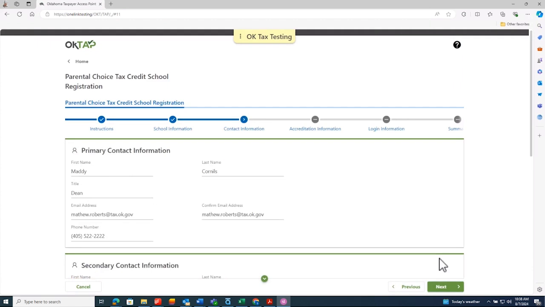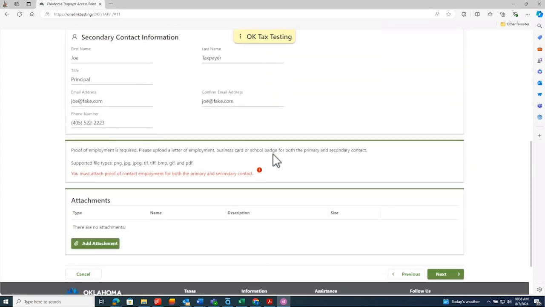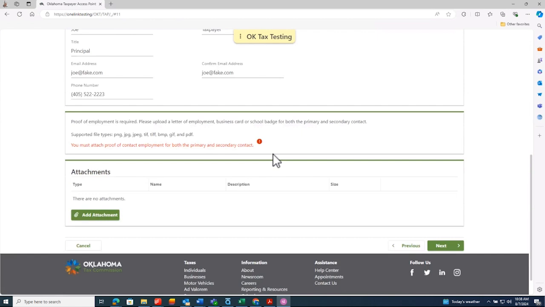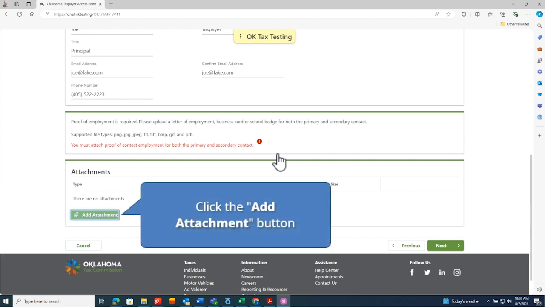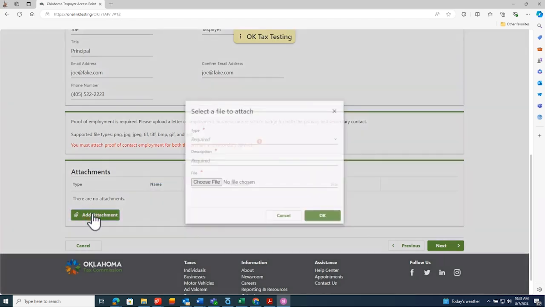You will need to enter your primary and secondary contact information. Please ensure all information is accurate and up to date. Once the primary and secondary contact information is entered, click the Add Attachment button to add proof of employment for both the primary and the secondary contact listed for the school. Please note, you will not be able to move forward without attaching proof of employment for each contact.